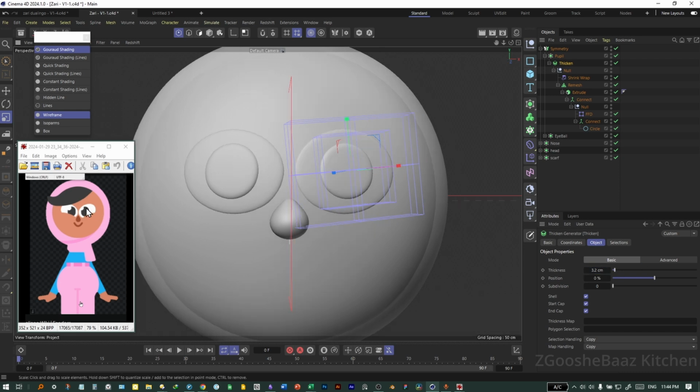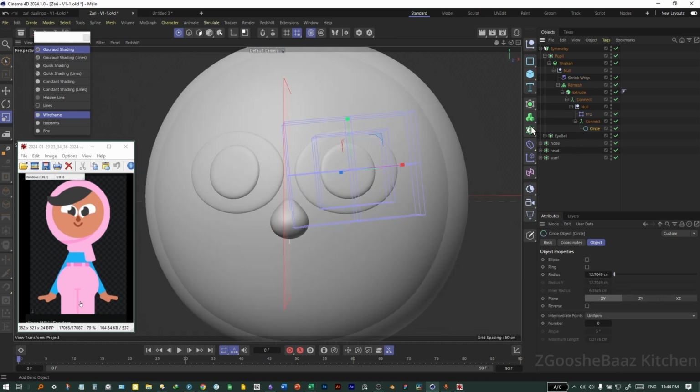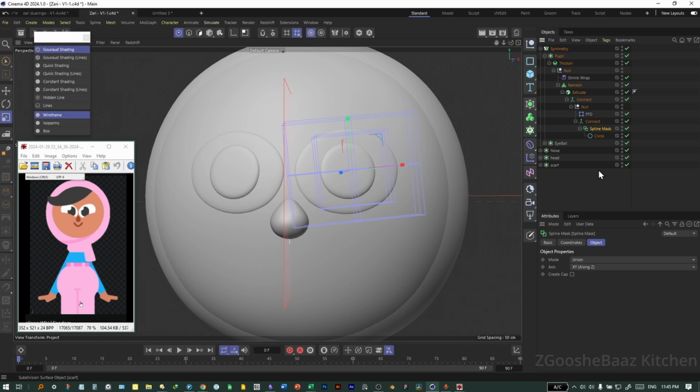Okay, another thing is that there is light reflection on the pupil. How can we make that? So on the circle here, let's add a spline mask, and we discussed the spline mask and all these spline generators and all you need to know about splines in Cinema 4D in a separate video. We added a spline mask.